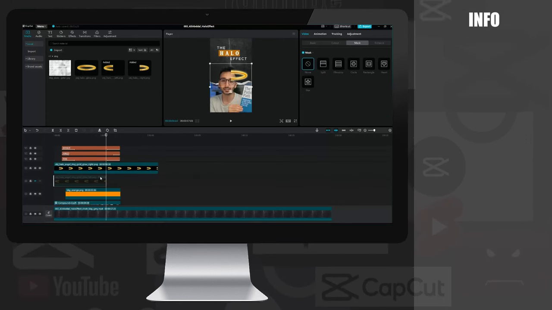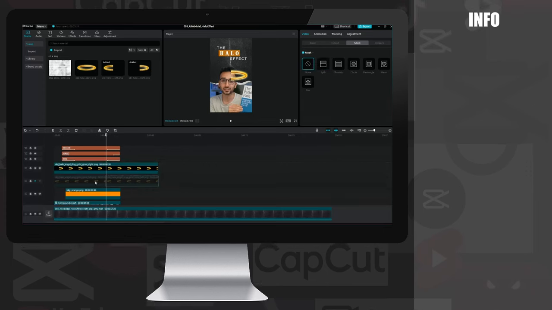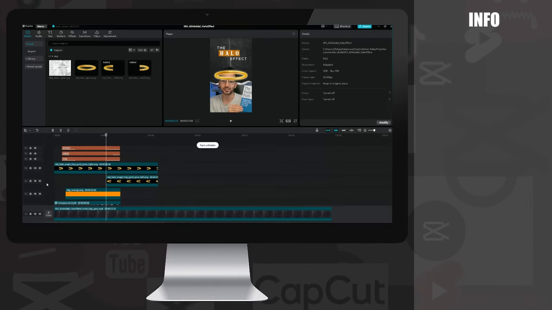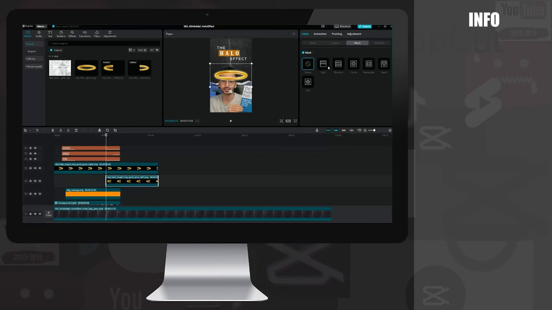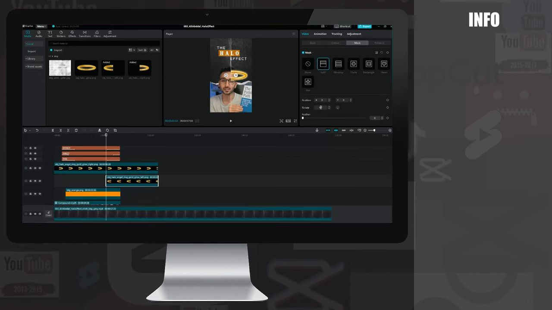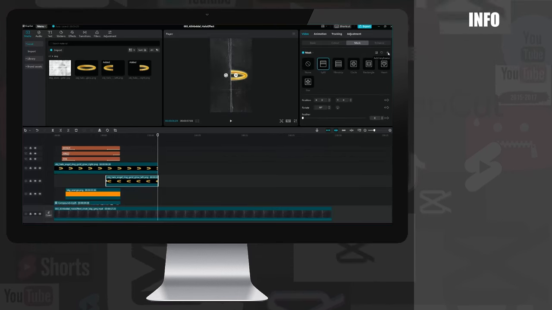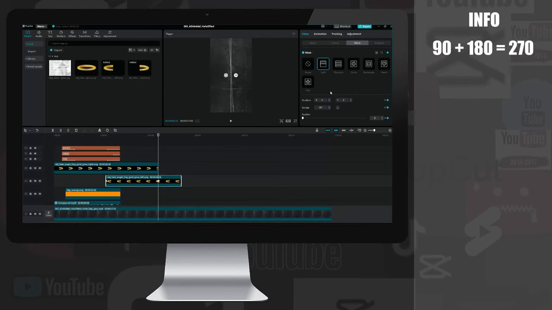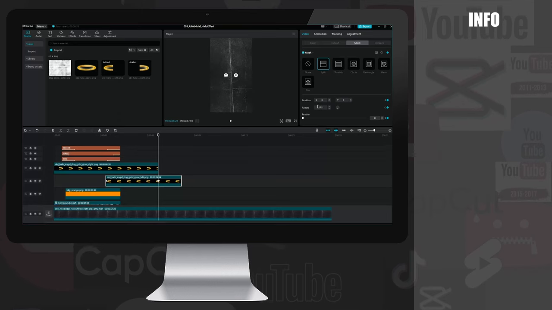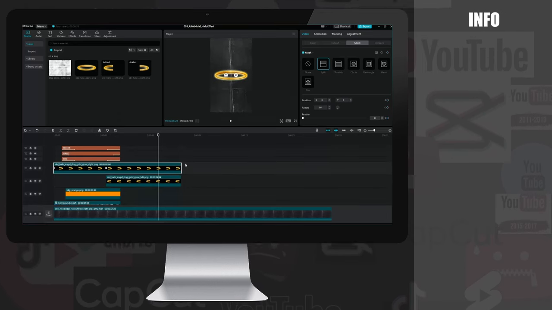I cut the bottom layer in half and then delete the first part, make it visible, and do the same as before. With the help of the mask function, I hide it at the first frame by capturing it at plus 90 degrees, then I go to the end and place another keyframe and rewrite the rotation value to 90 plus 180, i.e. 270, and then I lengthen the halo layers for further editing.